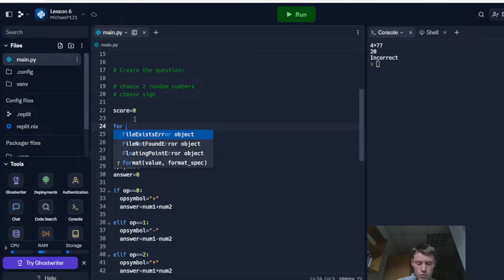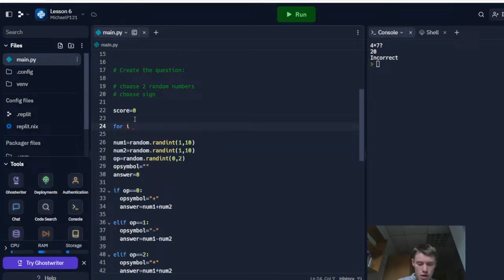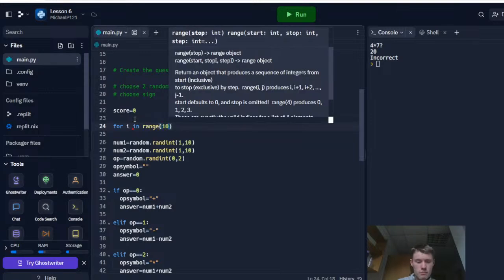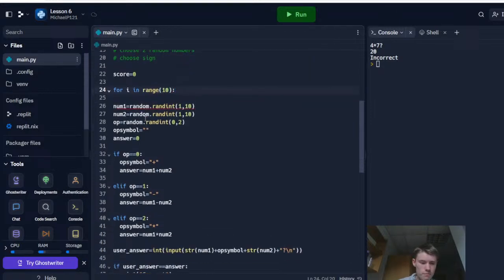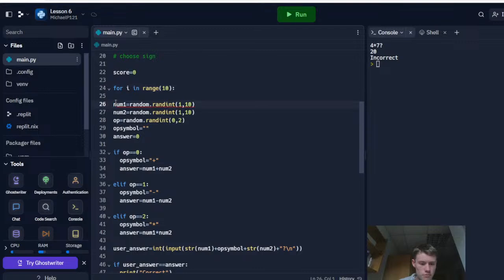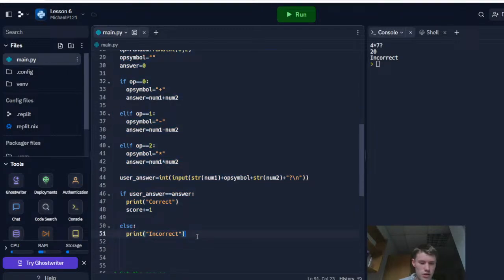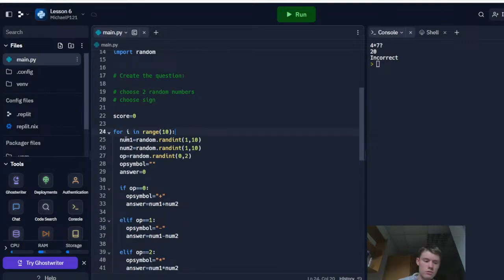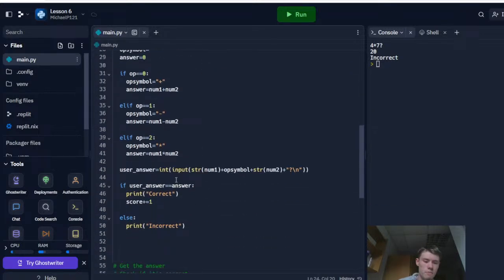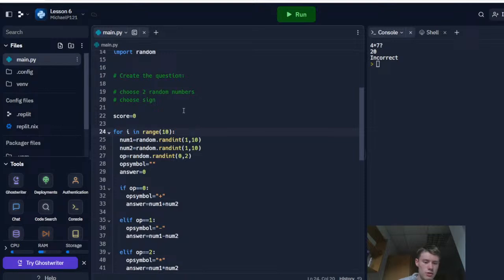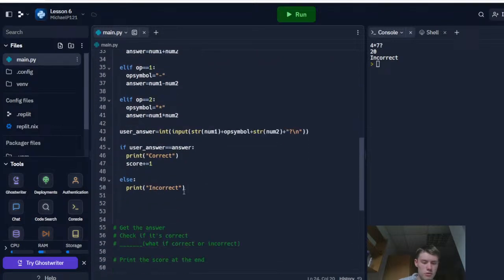So if we write this for loop, let's use i in range, it'll just be for i in range 10. Ask 10 questions. Then we're going to indent this so it's inside the for loop. And there we go. This should now ask 10 questions.